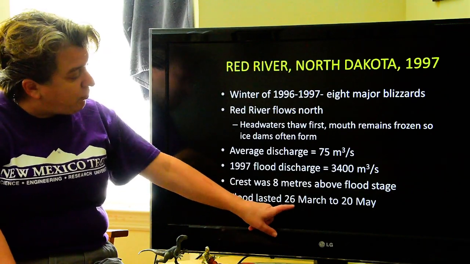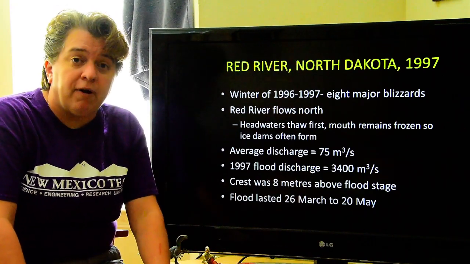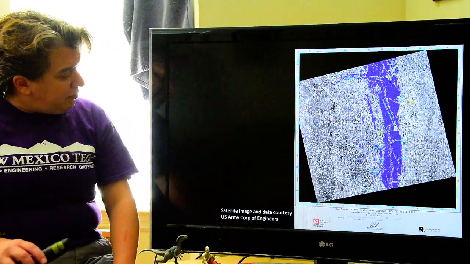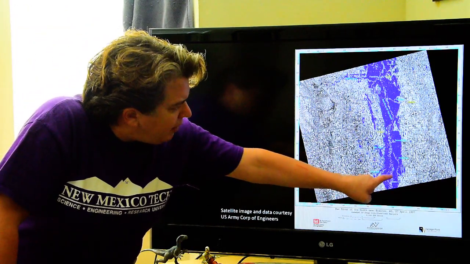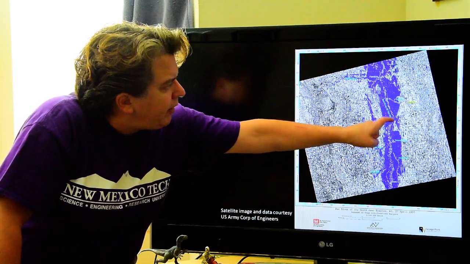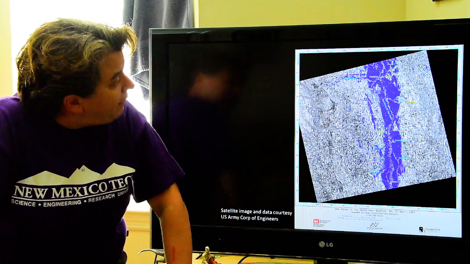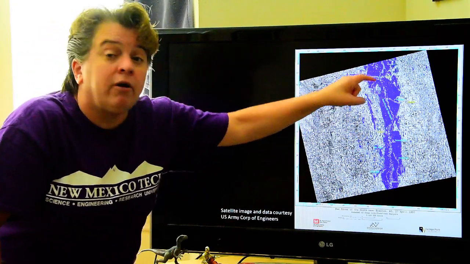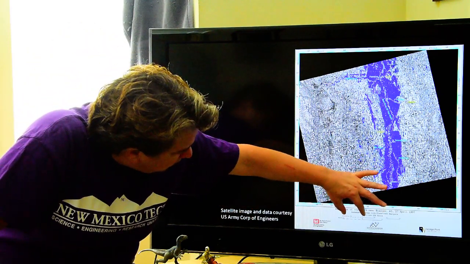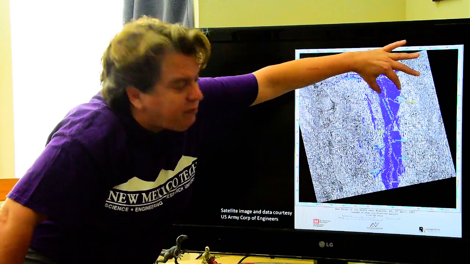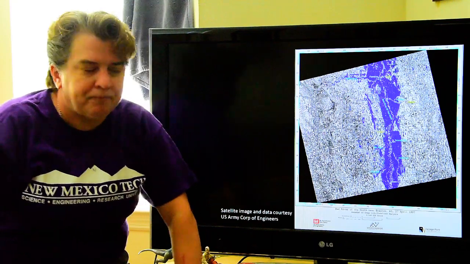This lasted from the 26th of March to the 20th of May. So you've got like 2 months of this flood lasting there. This is from the Army Corps of Engineers, and what you can look here, there's kind of this little squiggly white line right there. That's the Red River of the North, where its channel is located, and the blue shows you all the areas that are underwater. So again, if we look at the scale down here, this is 10 miles. So for basically 5 miles on either side of the river was flooded.